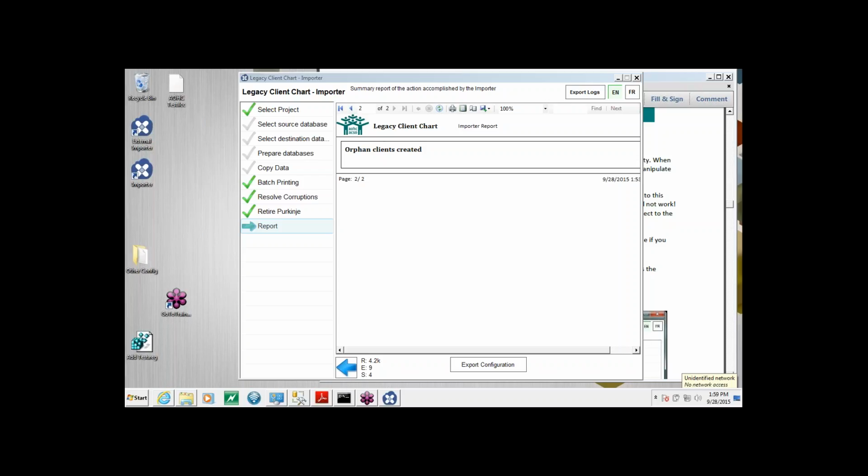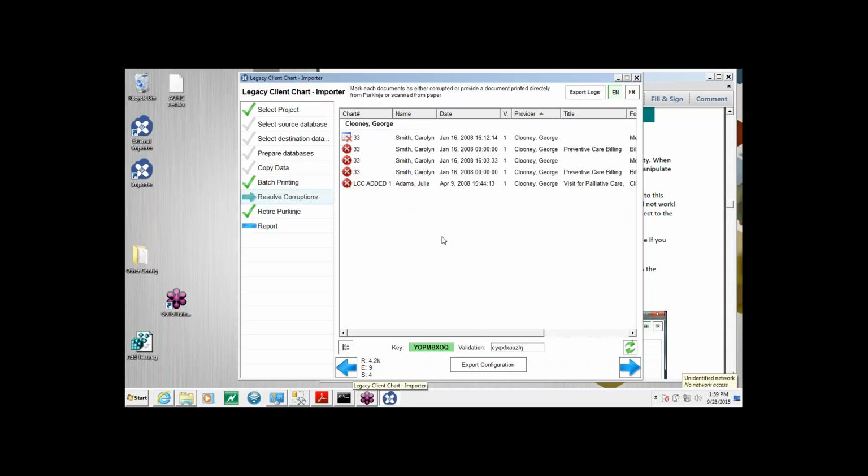Next question. Can we view the list of corrupted documents without the administrator user being logged in? Yes, yes. That was not planned, but yes. Yes, you can do it. First, let me go back to that.